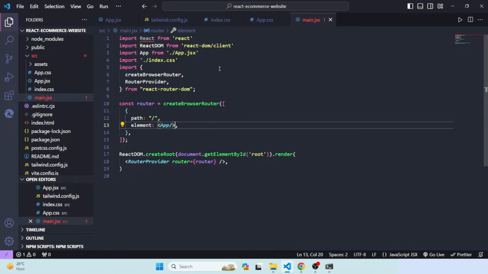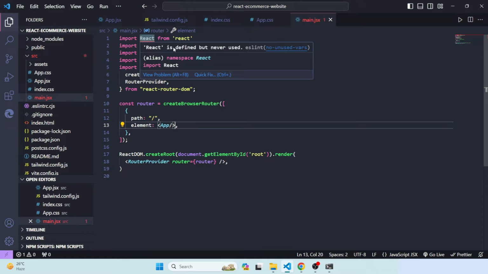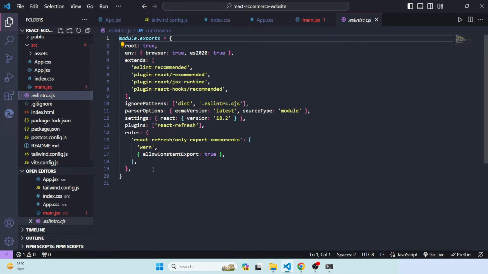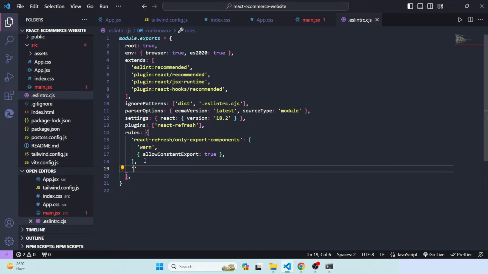Okay, now you can see "hello developers" from the app.jsx. Here you can see an error for ESLint no-unused-vars. You can just fix it by copying it, and right now it's not the perfect way, but you can do it so that it's not showing an error every time. So that's why paste it here.